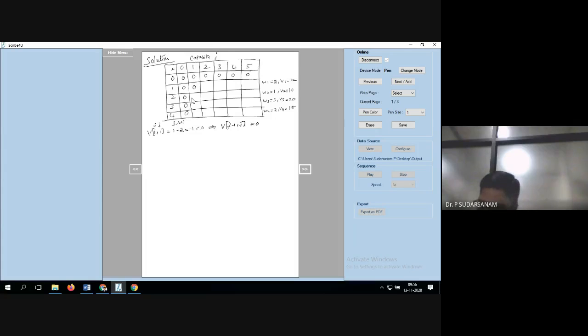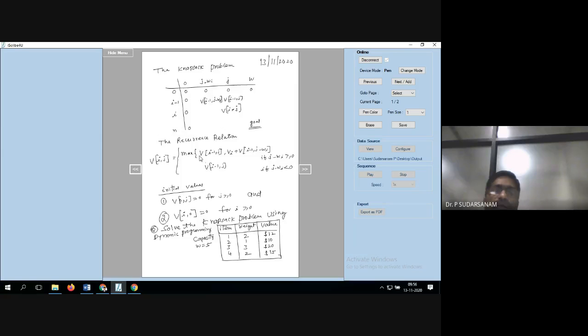Next, write it here, V of (1, 2). So j minus w of i: j is nothing but 2, 2 minus 2, that is equal to 0. That should be greater than or equal to 0. That implies you need to write the maximum of the previous value, and V i plus the value. That's what you have to write.